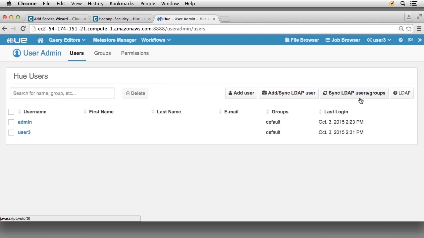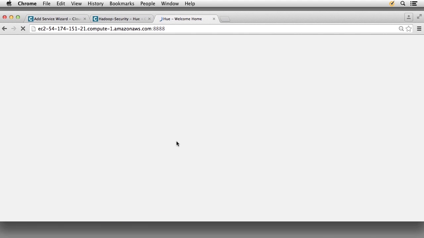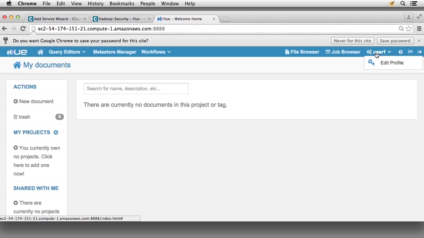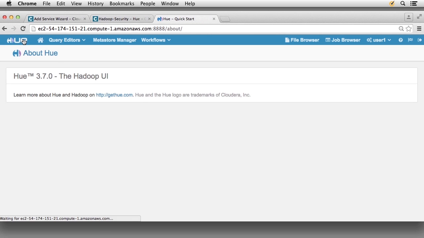Here are add sync LDAP users, sync LDAP users groups. I find these to be unnecessary, so I wouldn't use them. Instead, I like creating the user on first login as long as I can authenticate to Active Directory. So here we have admin and user 3. As I log out, login as user 1. Logged in fine. My user has been successfully created here.